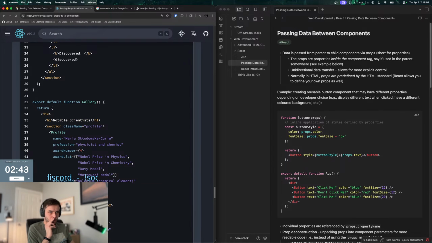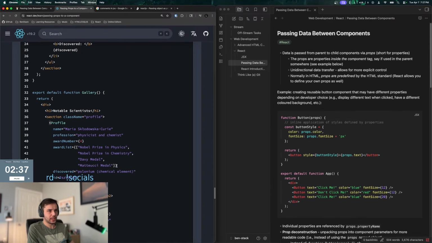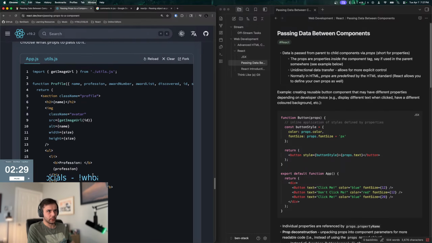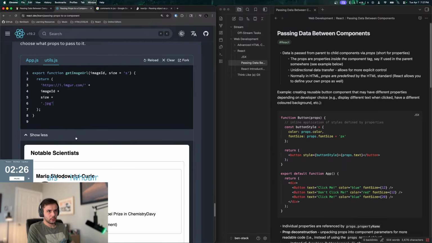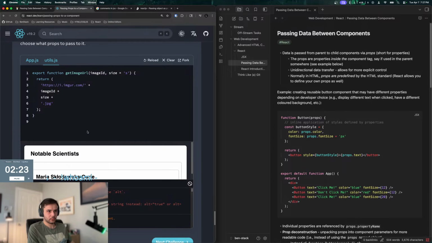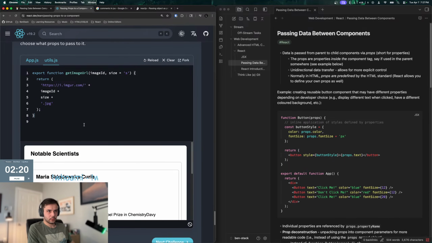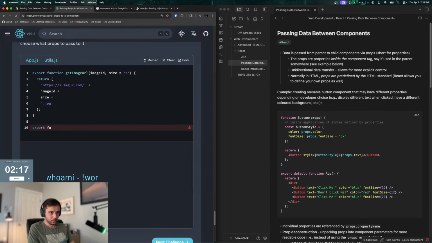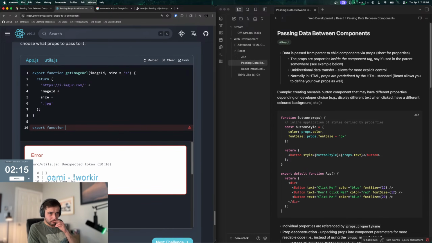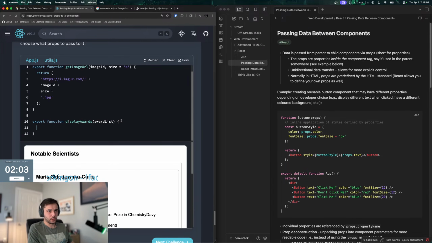All right, so this should be good. Now I'm going to write a helper function to take these awards and then display them nicely. So we can just do a function call here, right? So let's do export function displayAwards, awardList, and then it'll return a string.